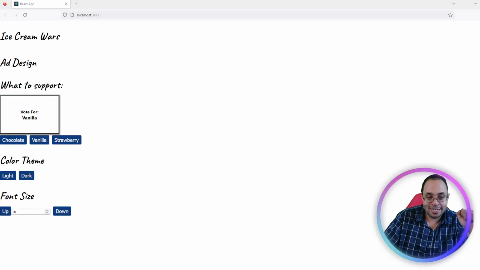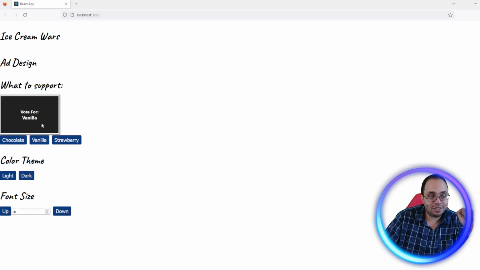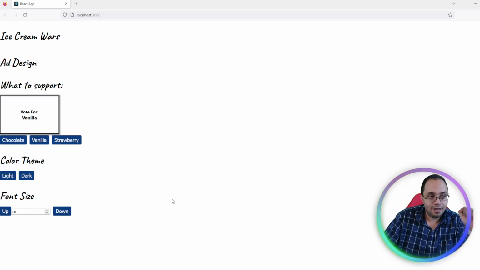So let's go ahead and try it out. Let's see if it works. Maybe it doesn't. So hit dark and see how it changes to like black, and then hit light, it changes to white. Okay, so the UI is dynamic.